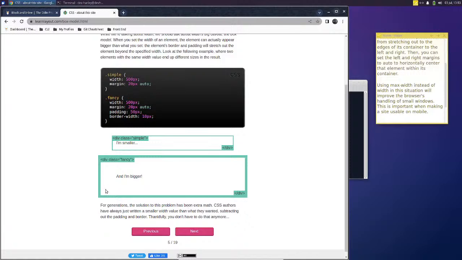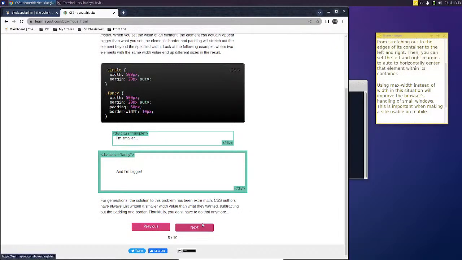For generations, the solution to this problem has been extra math. CSS authors have always just written a smaller width value than what they wanted, subtracting out the padding and border. Thankfully, you don't have to do that anymore. What are we gonna learn? Oh my god. Please let it be something cool.